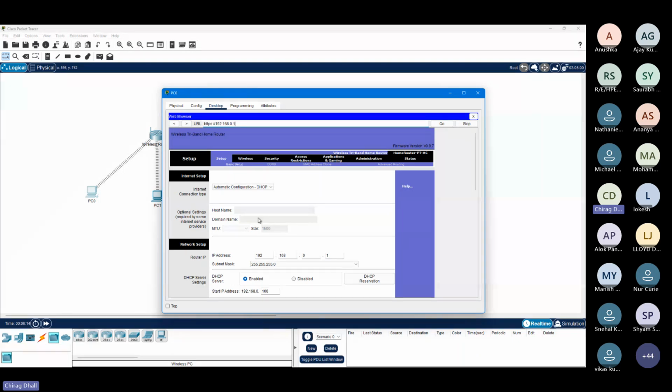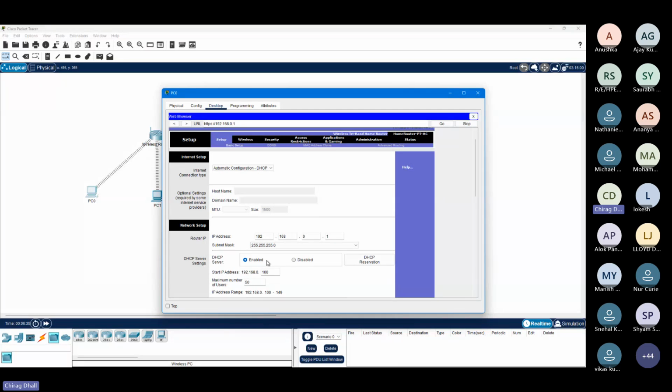Graphical User Interface means that, just like you manage a normal router using CLI, now you have a graphical user interface. A graphical portal is there for managing the configurations. If you want to enable something or disable something, all you need to do is check the boxes like you can see here.